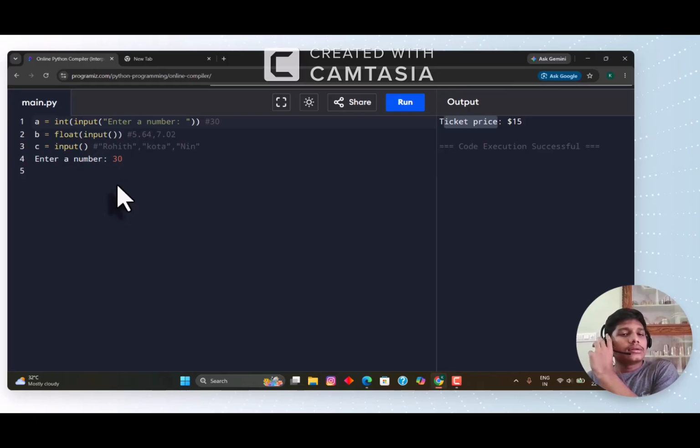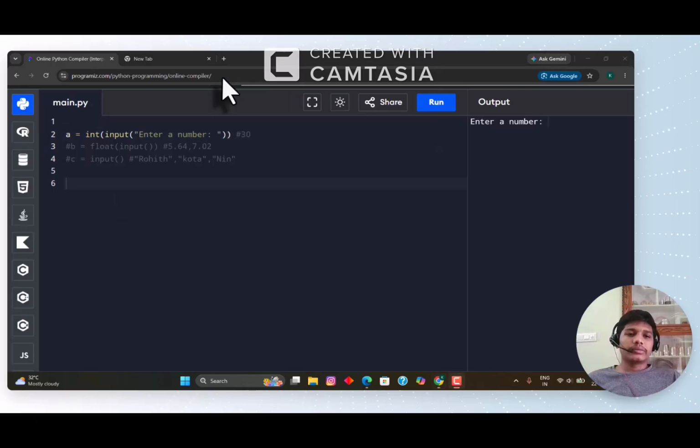And this is the thing. See, A equals int of input, enter a number. We get an enter a number, but we didn't get the output like enter a number 30. Why? Because there is no user to give an input. There is no one to give, print A equals 30. There's no one. So that is the reason we did not get the input.